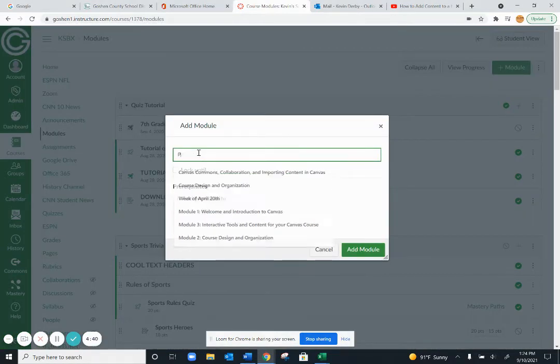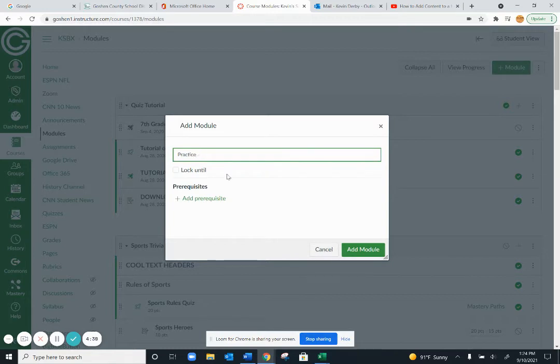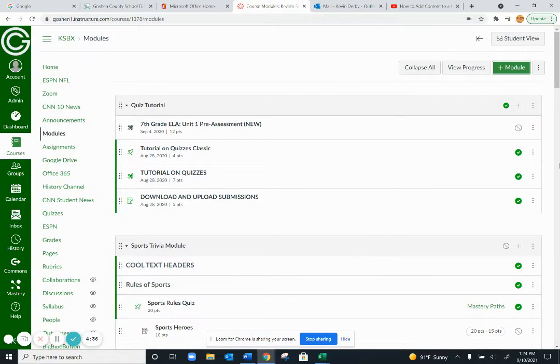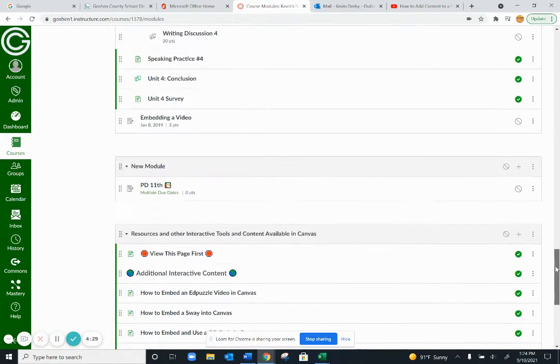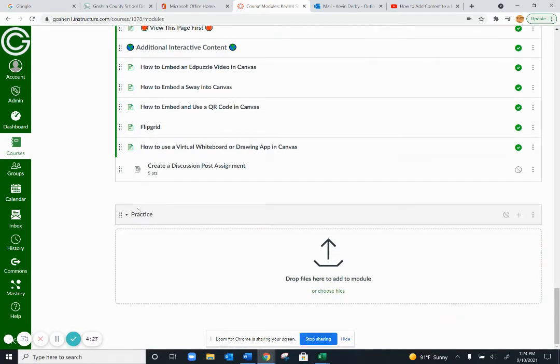And I'm just going to call this practice, just because this is one that I probably don't really intend to keep. And notice, if you see here, it's really nowhere to be found. And that is because new modules are always added clear down here at the bottom. So here is my module called practice.